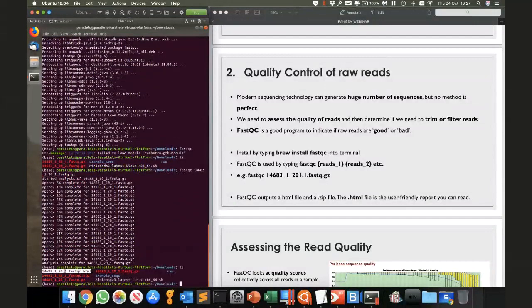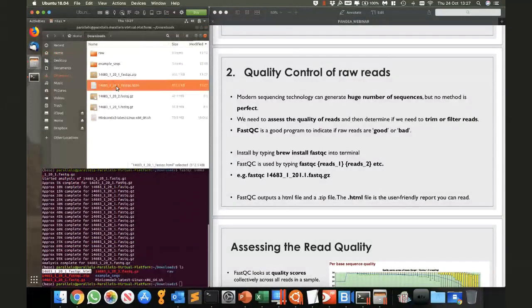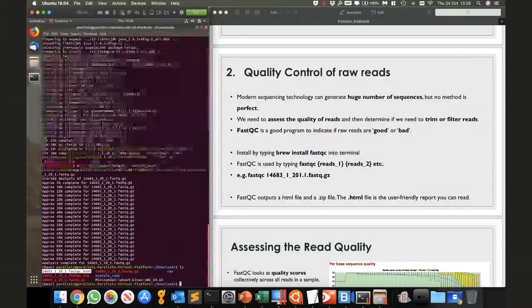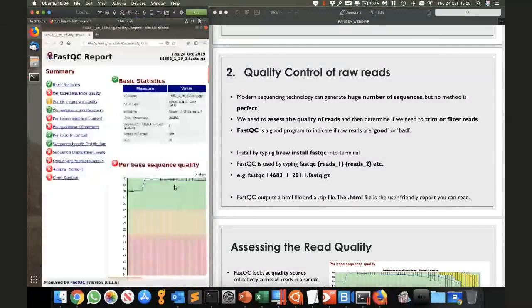You can either go into your files and open it manually by going into downloads and then double-clicking this. Or if you're on a server, you can't do this. So what you can do is type in sensible-browser and then the name of that HTML file, which is called _fastqc.html. Then you hit enter and it will open the HTML. So this is what it looks like.